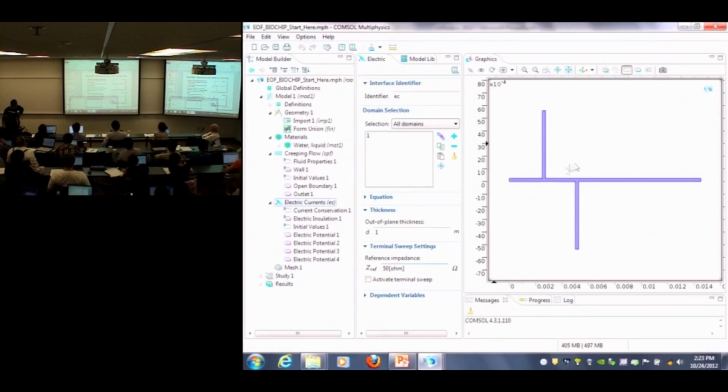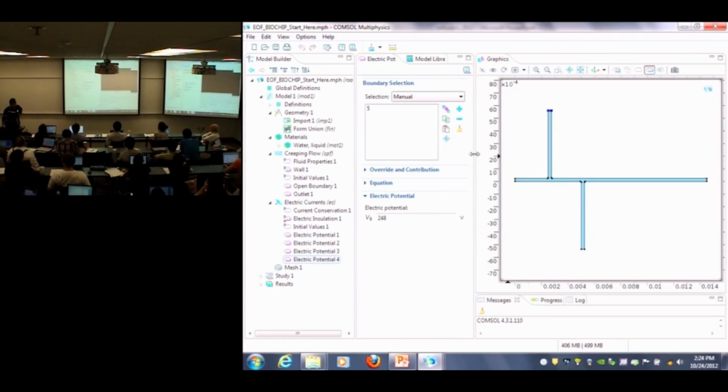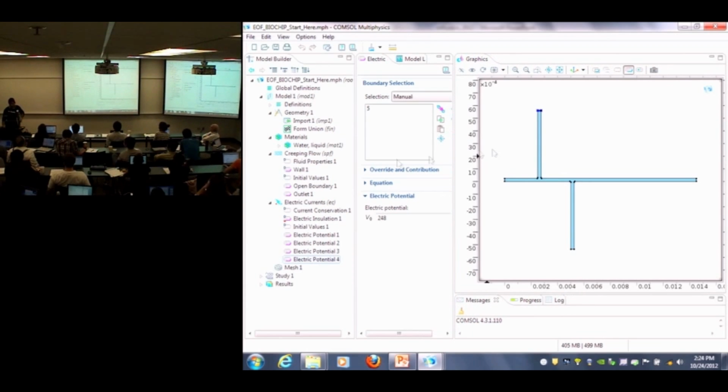So let's go back to it. First we have to provide the electric potential here. I have provided that electric potential. This is 283 volts. The second one is at 213 volts, and the third one is at 79 volts. So there is a larger potential drop across this line, not on the cross-sectional line. And on the outlet here it is 248 volts. This is how the electric field is defined on this system.